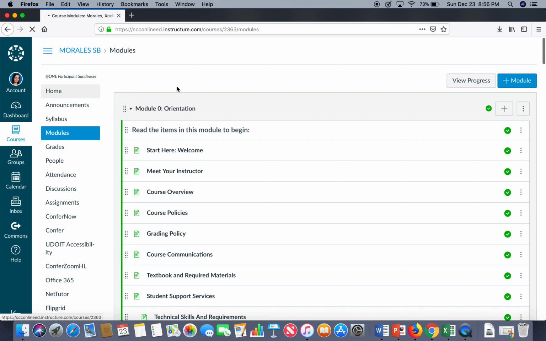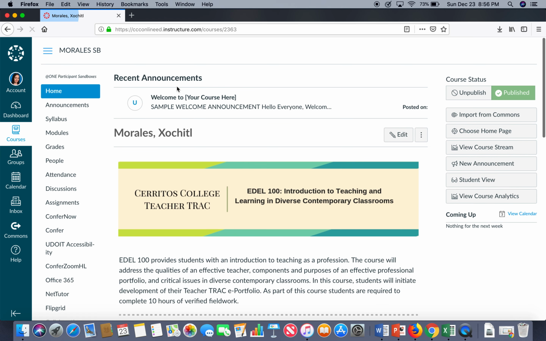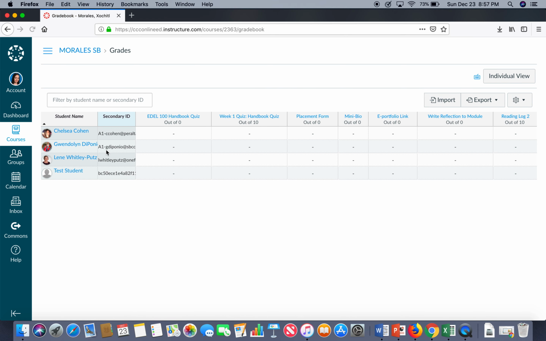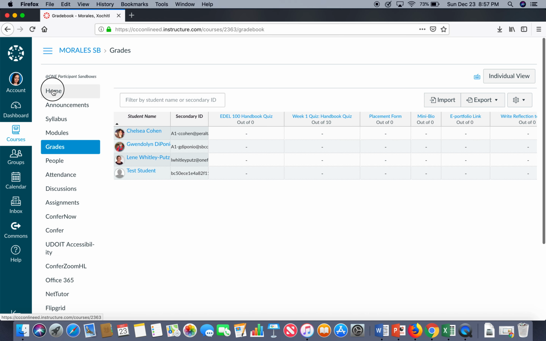Another feature that I would like to show you is grades. Any assignment that you turn in, after it is graded, you will receive a message, and if you want to check your grade, you simply click on Grades, and it will give you, yours will look a little bit different than mine, the assignment, and it'll give you your score. Okay, let me go back home here.